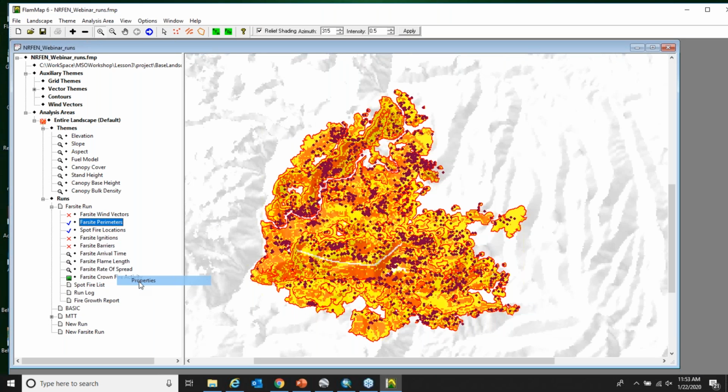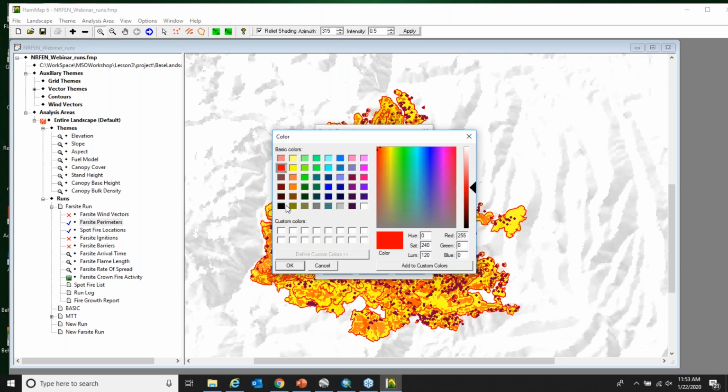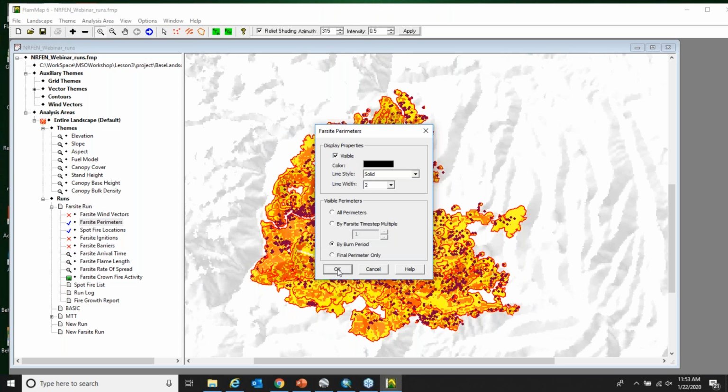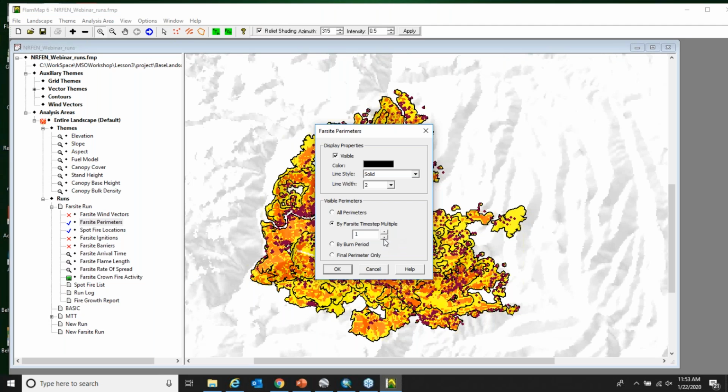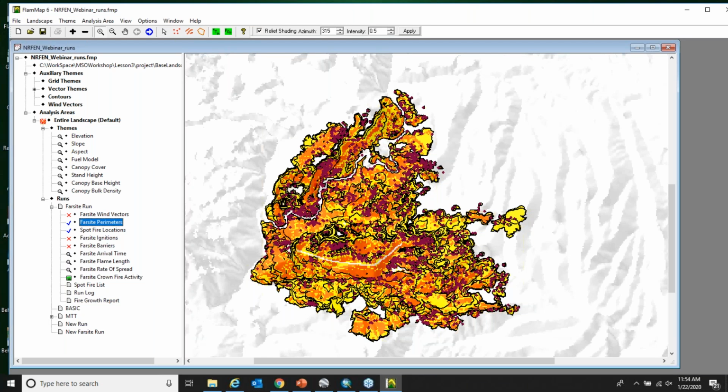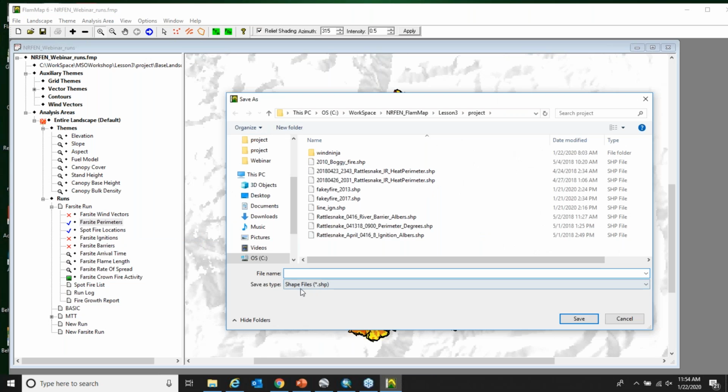And I can also change the colors. So now I can see the 3 burn periods there. And if I want to, I can change it by some multiple or time step of the perimeters, so there's finer detail. And however I have that set up to display, I can export out of here as a shape file for use in GIS if I want.